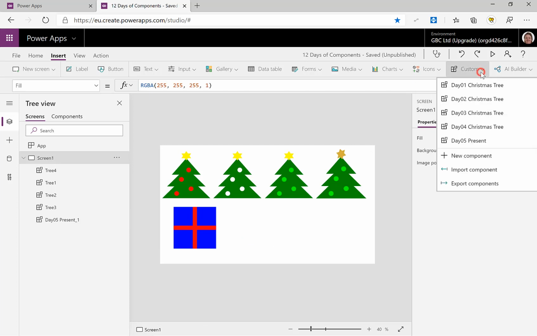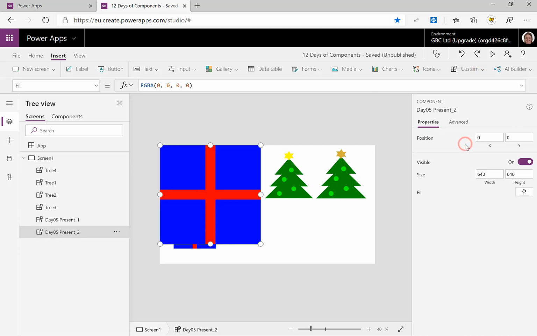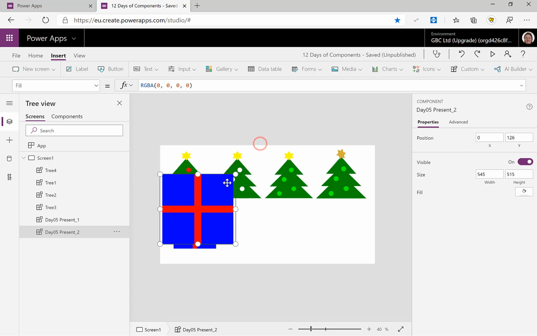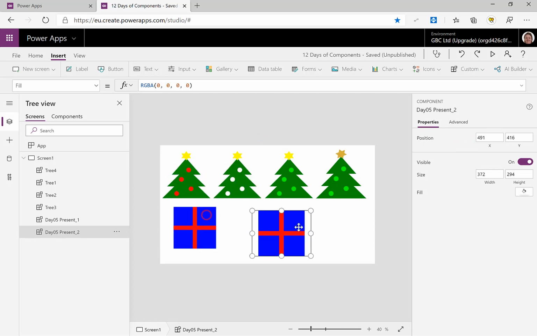Well, let's add in another one. Okay. But not all my presents are going to be square. But if I make that wider, do you see the square just stays there? Doesn't matter how I resize it, my present stays square. And that's because it's a fixed size. It's 100 by 100. It's a square.